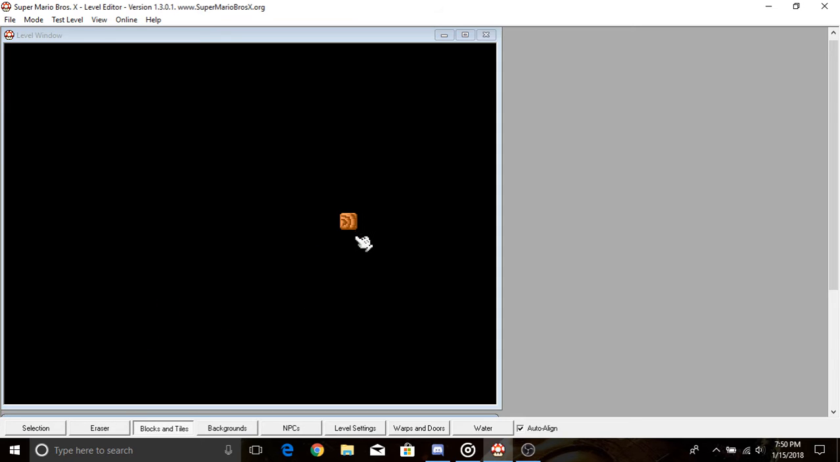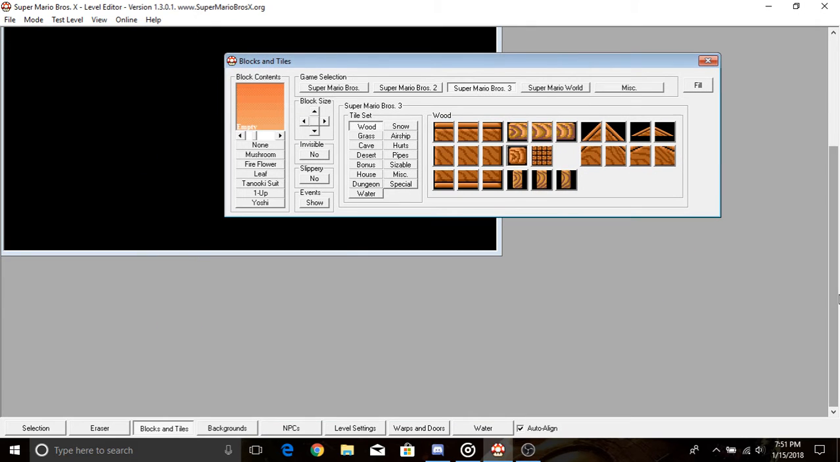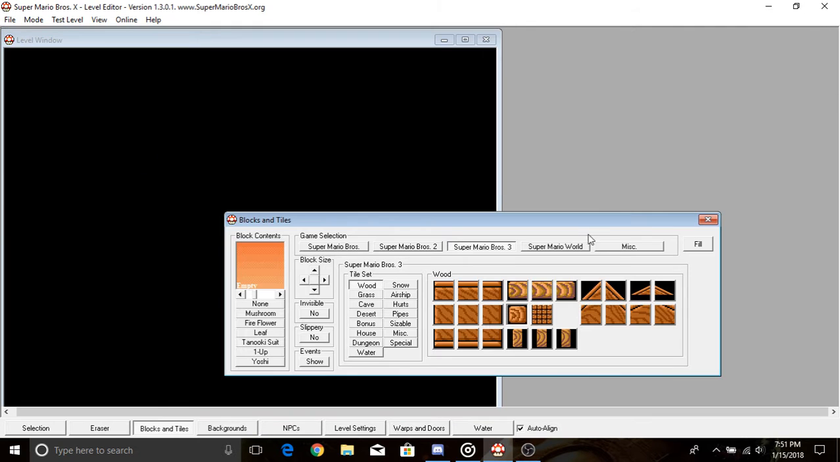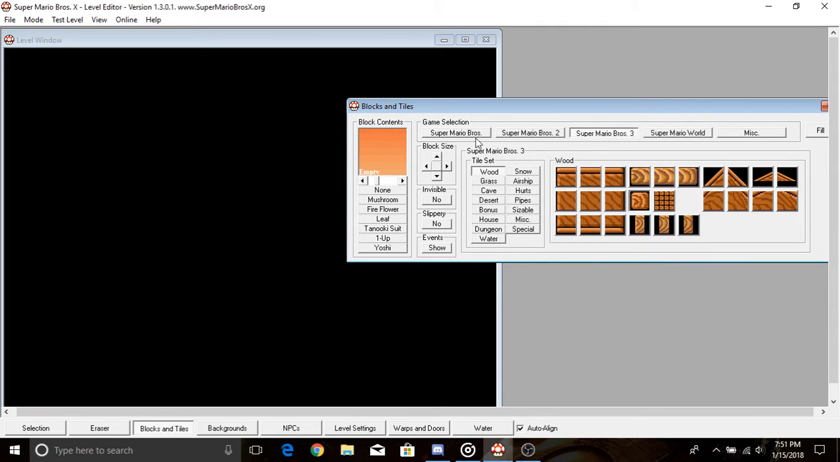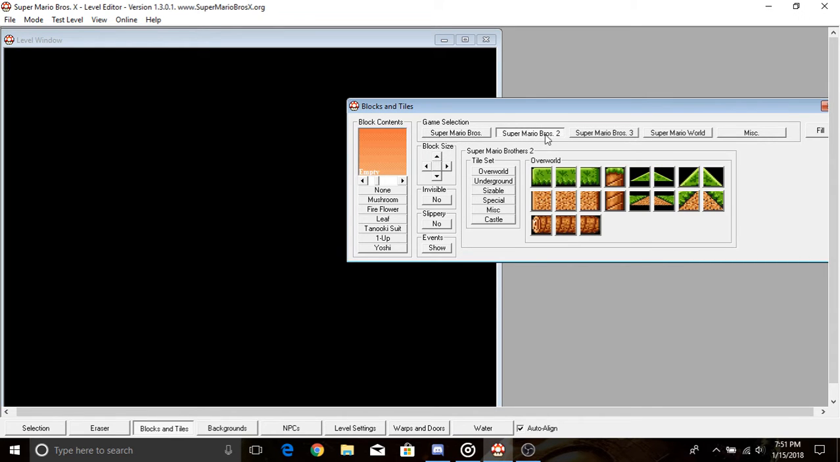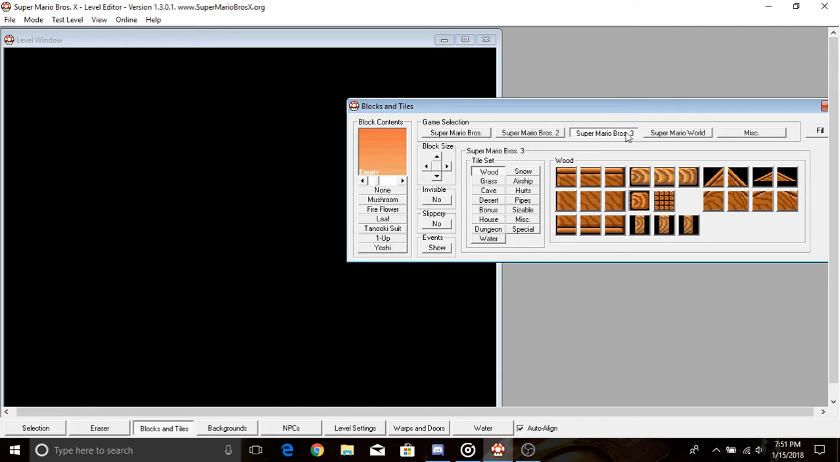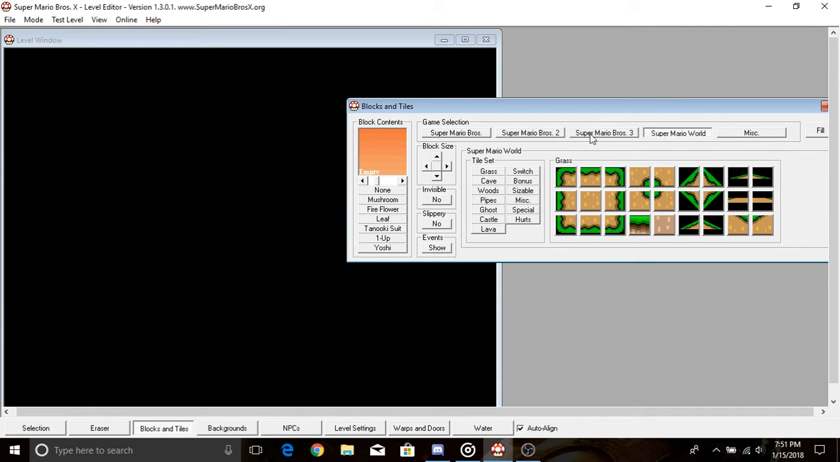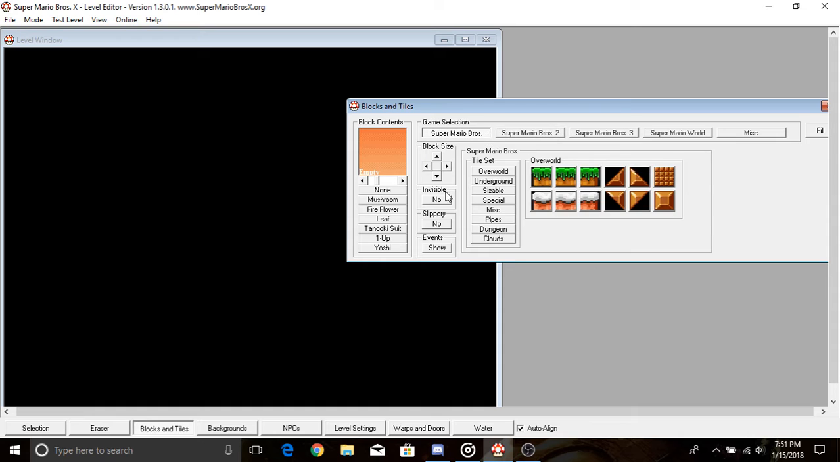Right here, we have your blocks and tiles page. If I scroll down a bit here, you'll notice we have a little tab at the side here. This is where your blocks and your tiles are, that you could platform on. We have ones from Super Mario Brothers, Super Mario Brothers 2, Super Mario Brothers 3, and Super Mario World. Now, as you guys can see, each Mario game has different platforms that you can use, and different special blocks, and all kinds of other stuff.